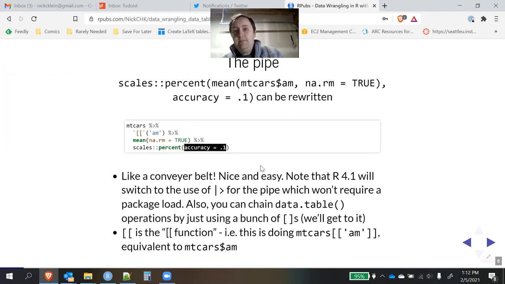So it sort of works like a conveyor belt. You're taking each object and you're passing it through functions in successive order. And as I mentioned, in R 4.1 they will add a pipe to base R and you won't need to load the tidyverse version anymore. It's also worth noting, as you'll see as we get more into data table, you can chain operations just using data table itself. I don't actually often use that tool because I usually use in-place operations, which we'll get to.